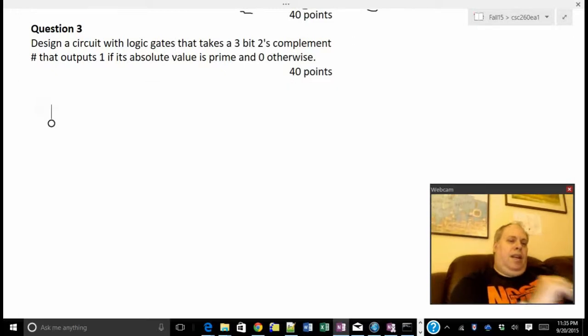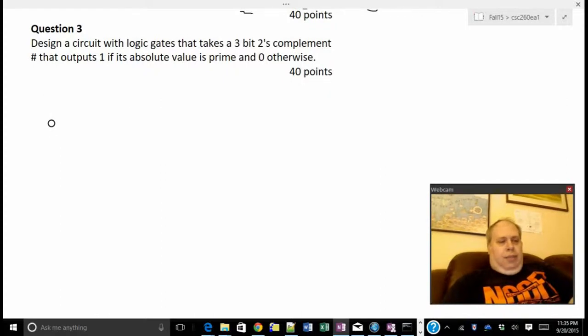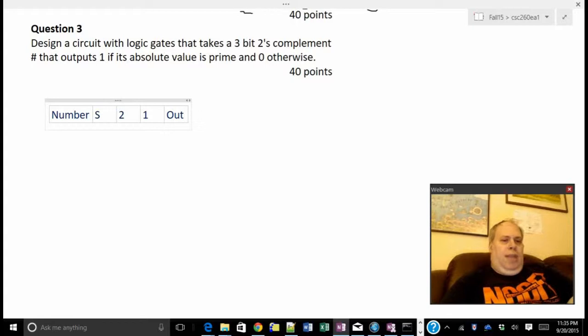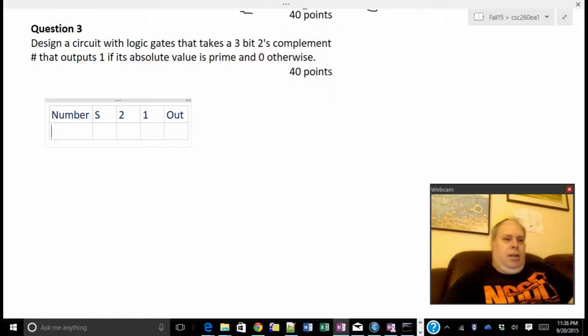So, with this kind of thing, I always like to create a little truth table. This is going to be sort of a fancy truth table. We're going to start with the decimal number, then the sign bit, the 2-bit and the 1-bit, and the output. That's what we're going to build a table saying. Okay, so this is just a beginning. This is just to organize our thoughts.